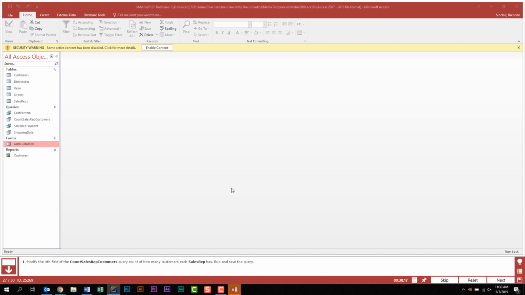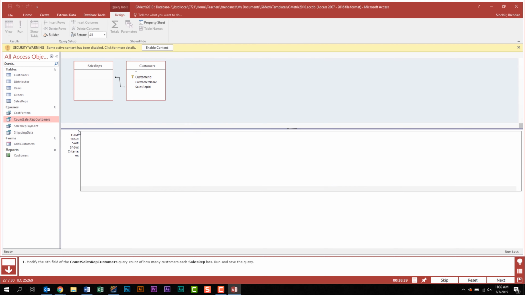Task 27 wants us to modify the count sales rep customers query by telling how many customers each sales rep has, and then tells us to run and save the query. To do that, let's go ahead and open up the query in design view. So we'll right click here and select design view.